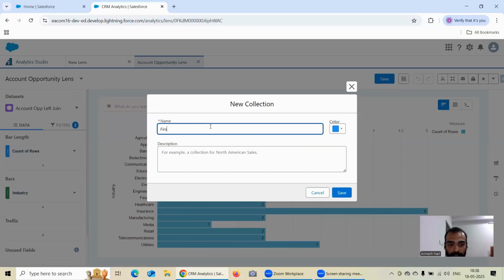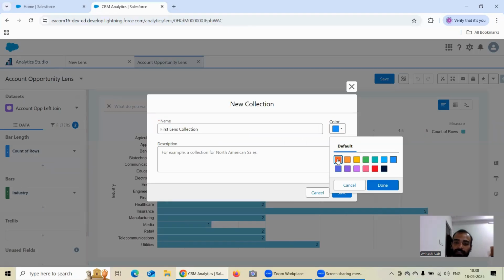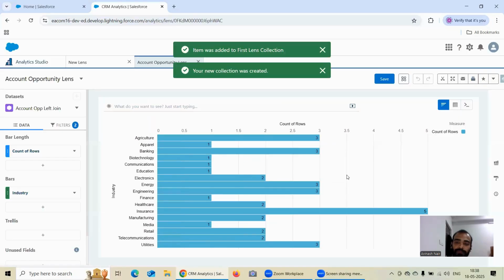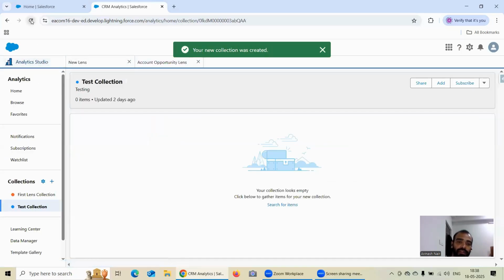Let me write something like first lens collection. I give the collection name as first lens collection, and let's keep the color as something like orange maybe, and I will click on save. Okay, so this is now added to the first lens collection. Now what I will do is go to Analytics Studio and click on refresh.